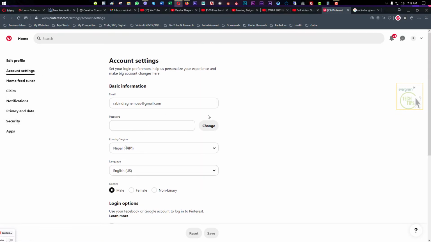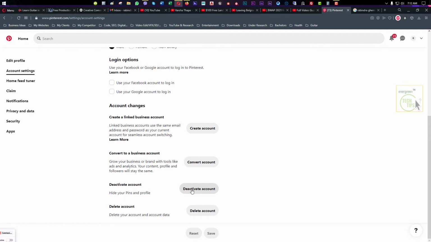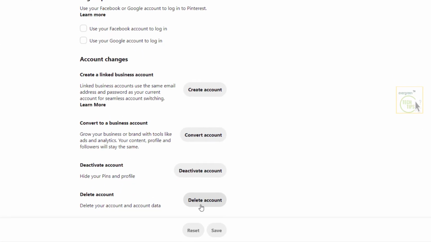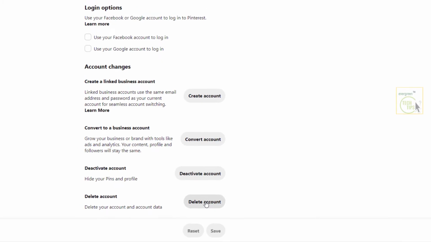So on settings, you have to go to account settings and scroll down below. There you can see delete account. Click on delete account and you're ready to go.